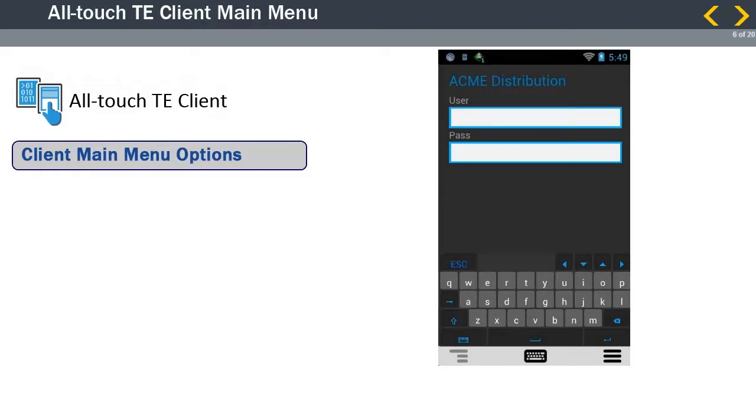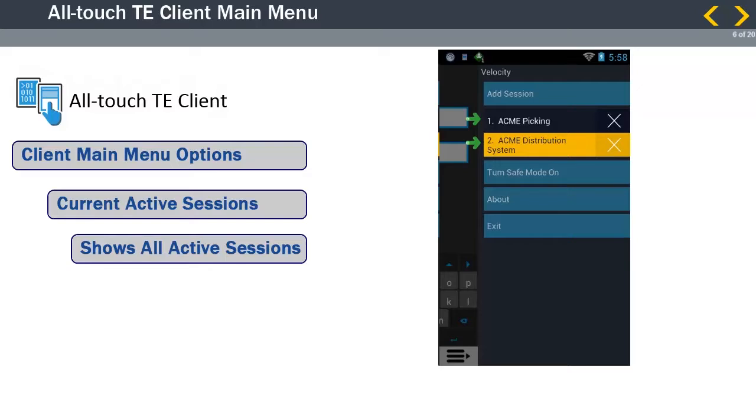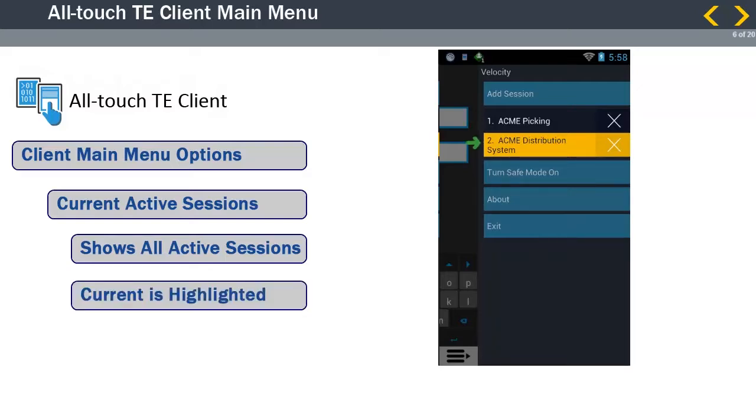The client main menu will display all the sessions active on the client. On the last screen, we have selected a new session concurrent with our previous session. Now, if we tap on the menu on the lower right, we bring up the client main menu. All currently active sessions show on the menu. The session that had focus when we called the client main menu is highlighted. To change to another session, just tap on the session and the client will move you back and forth as needed.